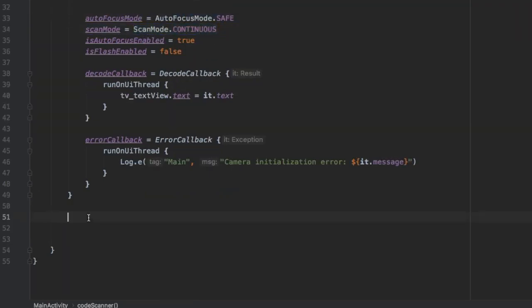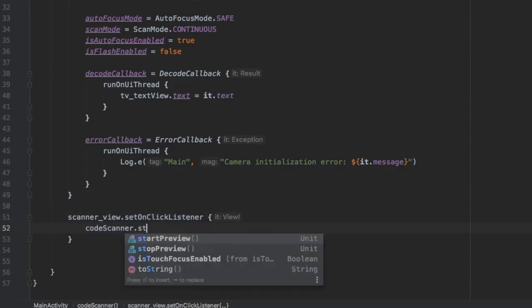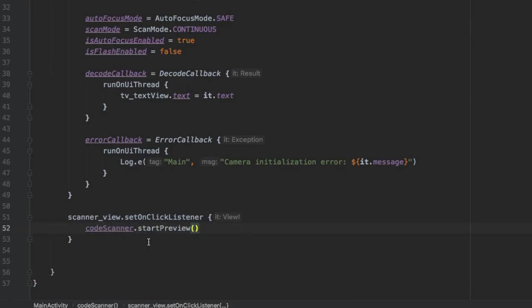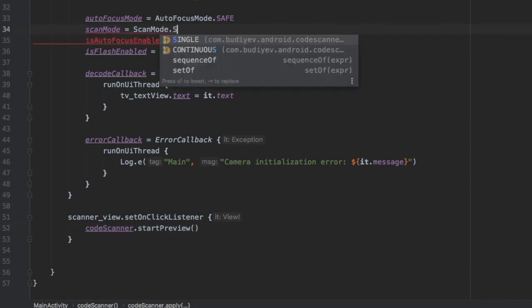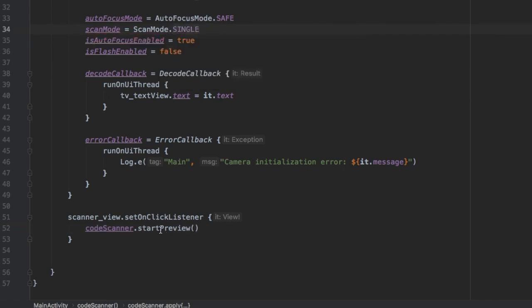And also down here, just in case you decide to set this to anything else that is not continuous, you have to manually add a scannerView.setOnClickListener, and inside here add codeScanner.startPreview. And this will tell the program that you actually want to start scanning for a new QR code, because on continuous, it will do this continuously, but if you set this to any other parameter such as single, you will have to click on the screen for it to register that you are trying to scan a new code. So it's good to have this here if it is not on continuous. Otherwise, you can just skip it.